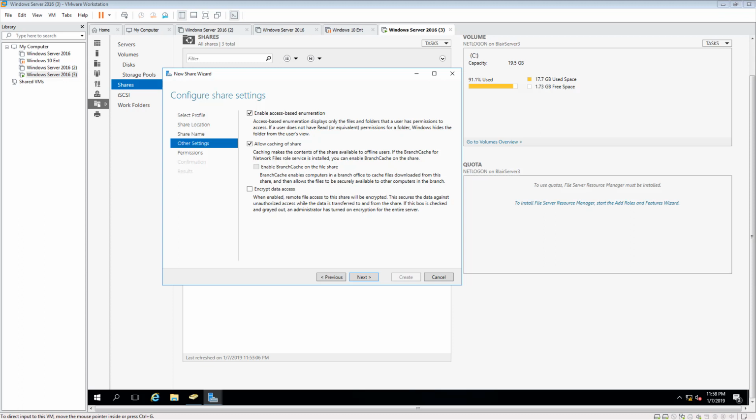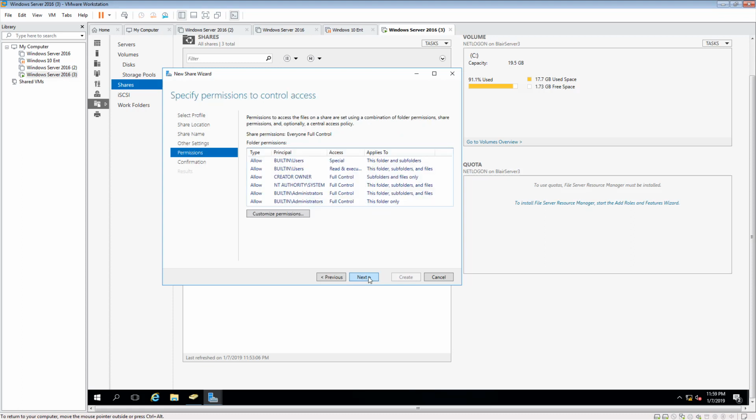But this is a very nice way of not showing a user all the documents that you have in your shares, especially if they don't have access to it anyhow. I'm going to go ahead and click on next here. I'm going to leave this at default for right now. You can customize this anytime. For right now, I am going to leave this as default, and we will be changing these permissions later on.